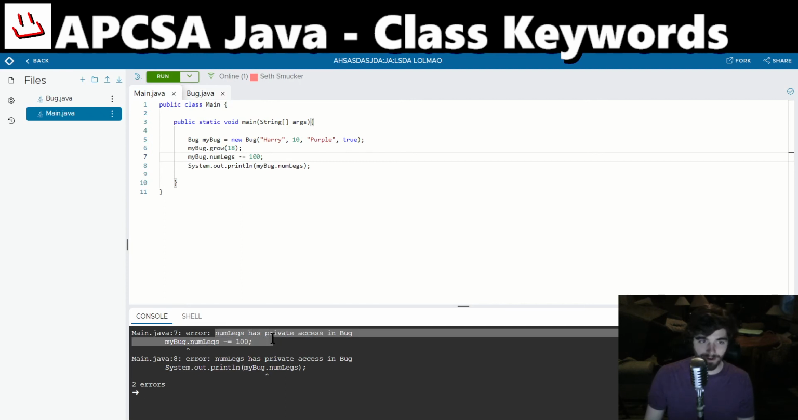So we still have an error because we're trying to do this manually. So let me delete this line. And I'm going to delete this print line as well, because we still don't have access to myBug.numLegs. So I'm going to delete this.